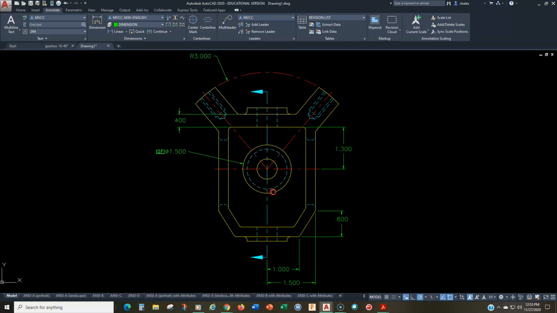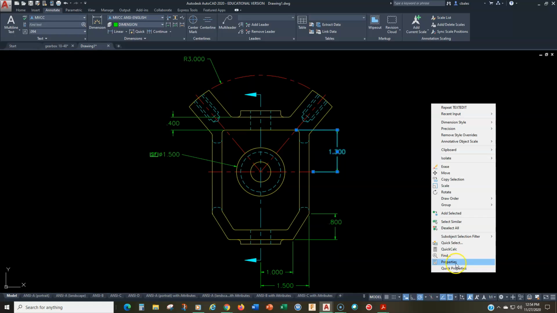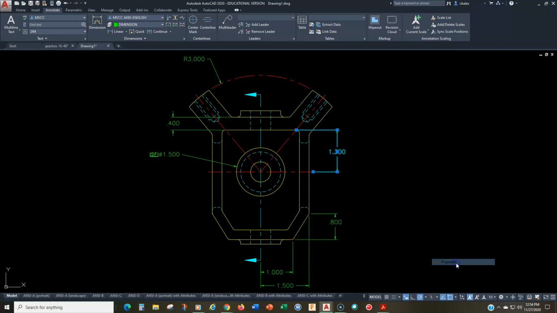Okay, so changing the number of decimal places is really pretty straightforward. Okay, so what we're going to do is pick any dimension, right? So I'm going to pick this 1.3, and I'm going to click on that once. Then I'm going to click the right mouse button, and I'm going to go down to Properties. Okay, Properties.